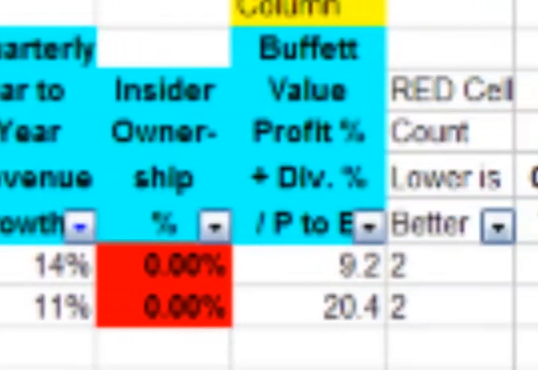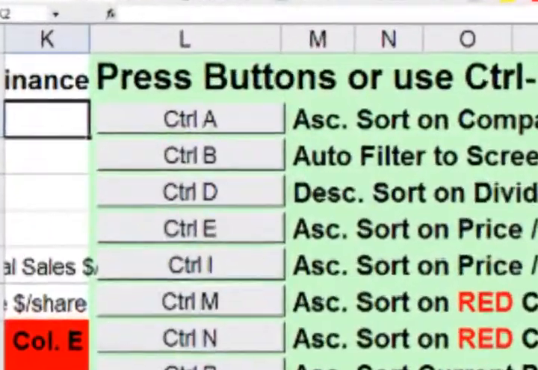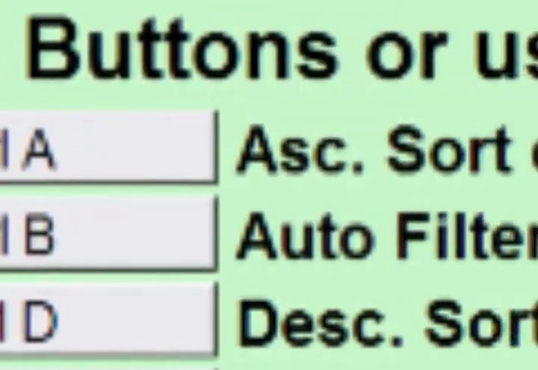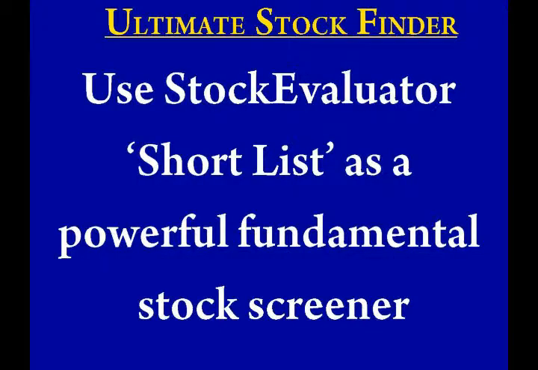After inputting your own limits, you can always return all the screening limits to my original starting limits with the macro autofilter to screen on shortlist limits, which can also be triggered with Control B. Use Stock Evaluator Short List as a powerful stock screener to find companies that meet your preferred limits for fundamental value criteria.